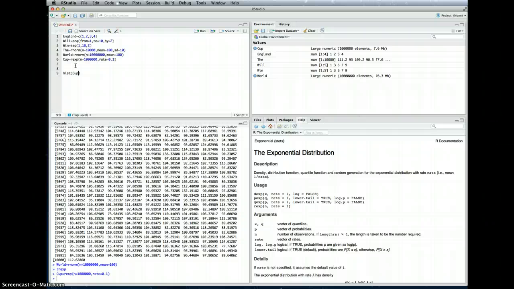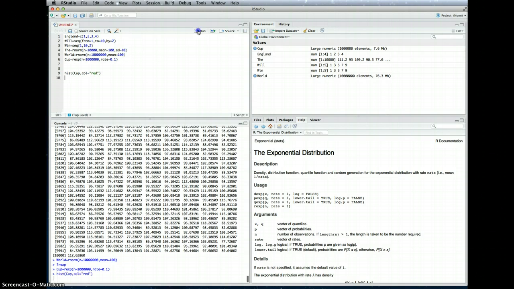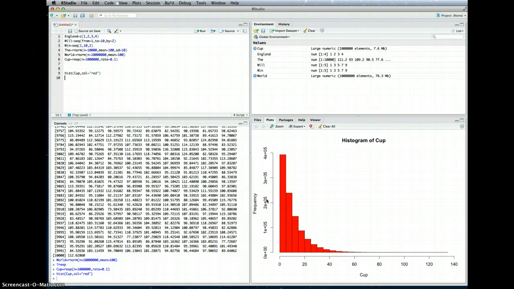Now we can look at the distribution we've generated using the hist function. The first element is the values we'd like a histogram of, in this case cup. There are many arguments which go into hist, which again we could look at using question mark hist to pull up the help file. I'm just going to make it red for now. Hit run, and as you see, we get our expected exponential distribution, which is going to have a mean of 1 over 0.1, so of 10, which is what you see here.